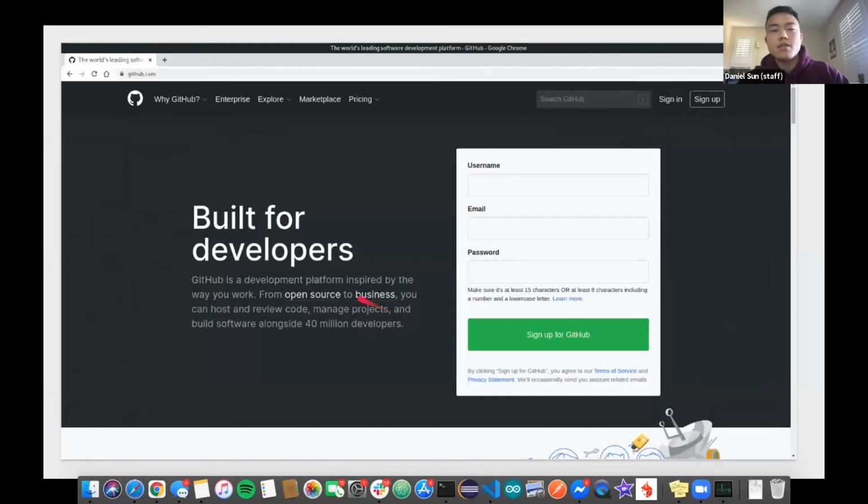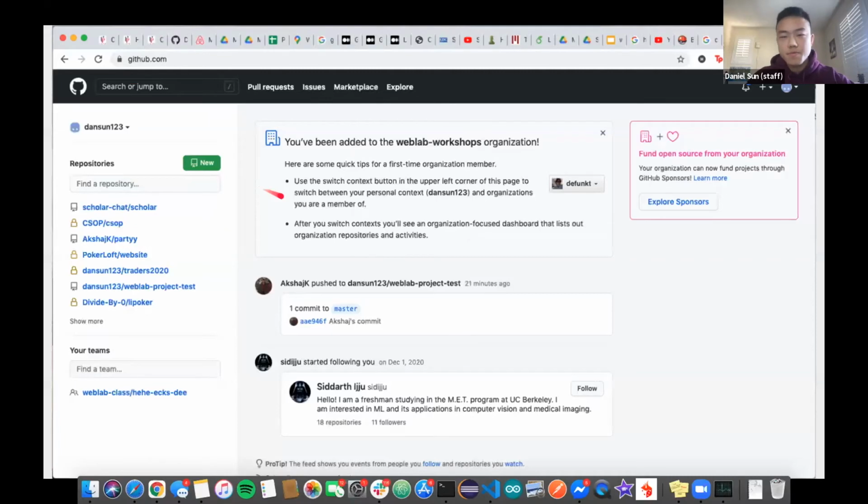So to do that, let's go to github.com. All of you should have GitHub accounts by now. And what we're going to do is sign in. And then on the left here, we're going to click New Repository.